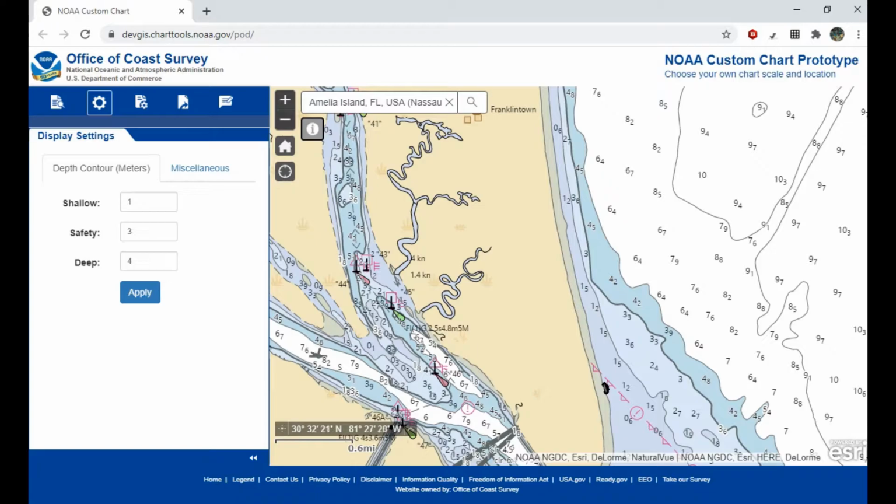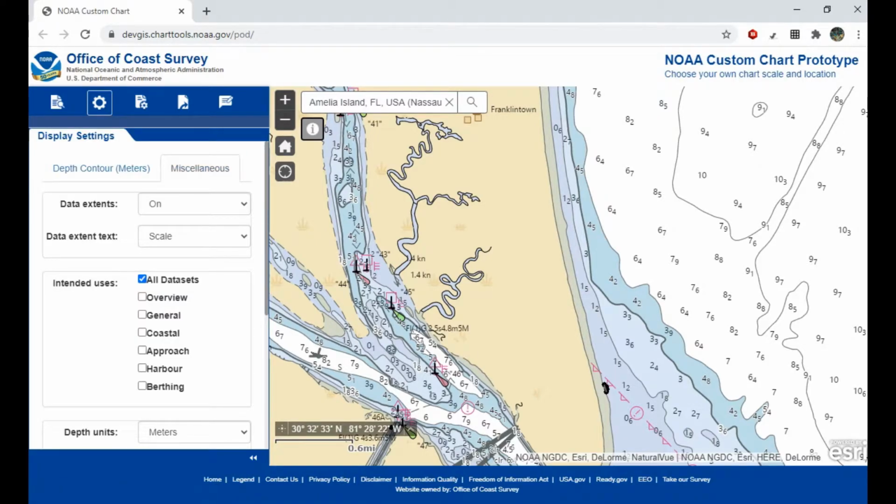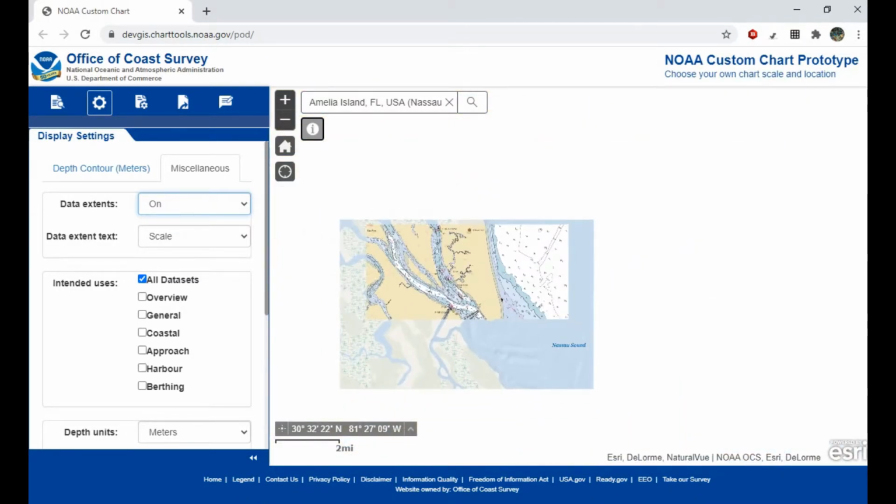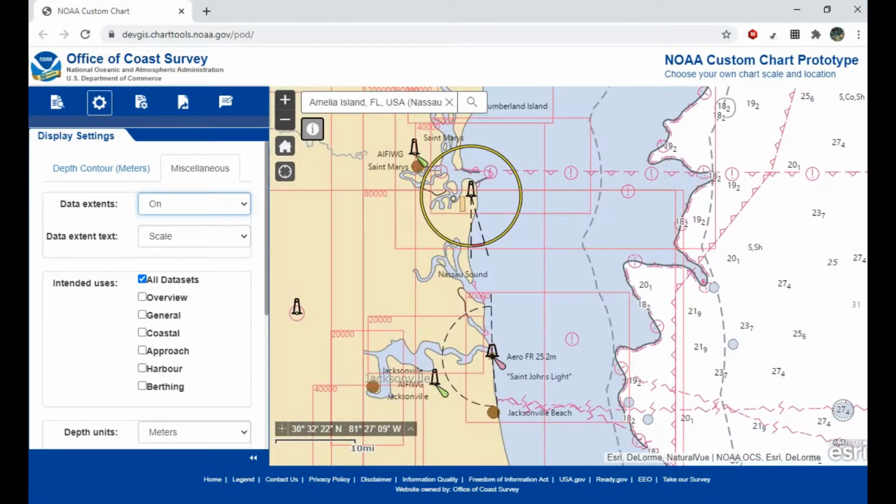Let's go on over to miscellaneous now. We'll leave this like this, especially for this area, so we'll be able to see it better. All right, so now we're in miscellaneous. Let's go ahead and click on the data extent. Off, on, you're not seeing anything. So let's go ahead and zoom out real fast.